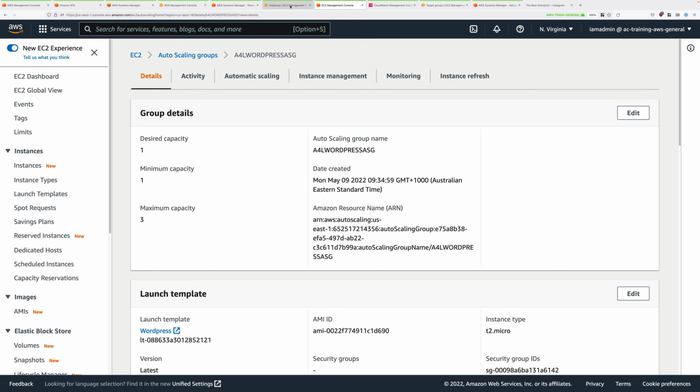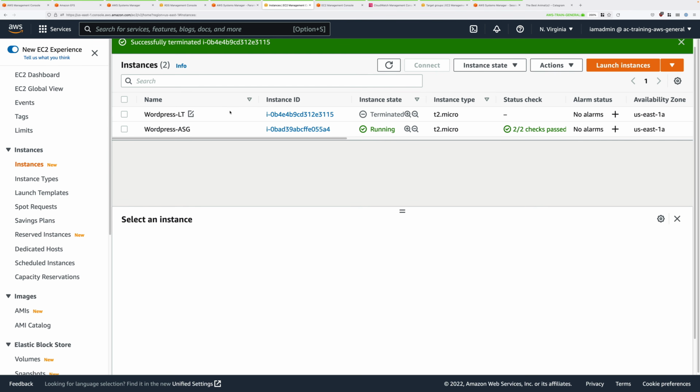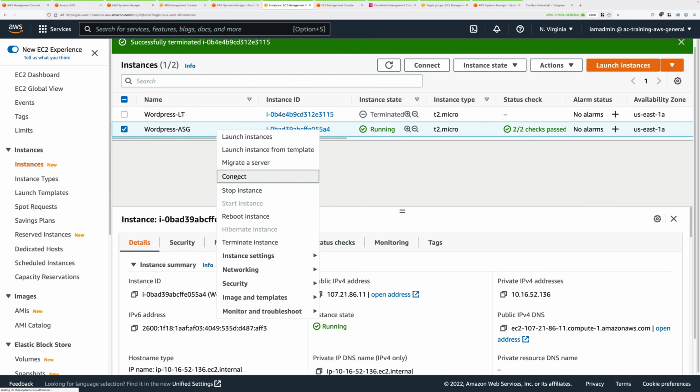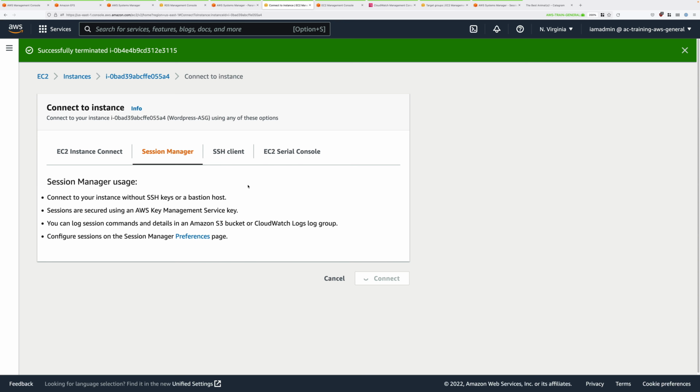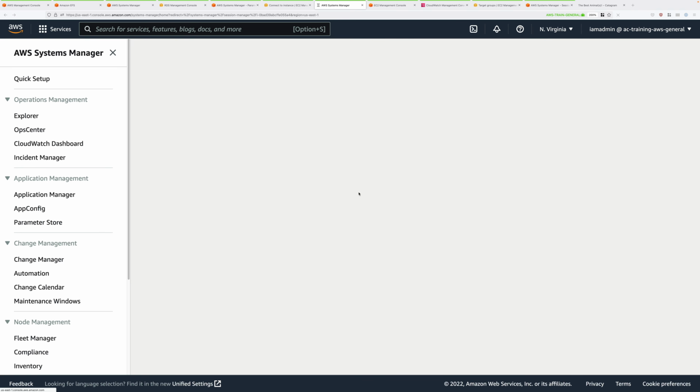We can test this by simulating some load. Now to simulate this, move back to the EC2 console and connect using Session Manager to this instance. So WordPress-ASG, right click, go to Connect, Session Manager, and then click on Connect. Once connected, type sudo space bash and press enter.